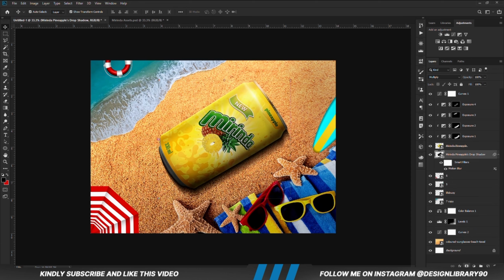With the layer selected, we are going to create a mask. With the mask selected, we grab a soft brush. Increase opacity, set foreground to black. And we are just going to be masking out this portion. Reduce the opacity.